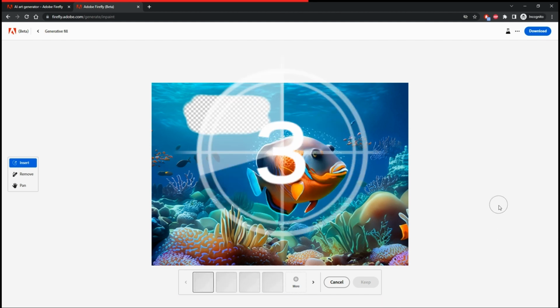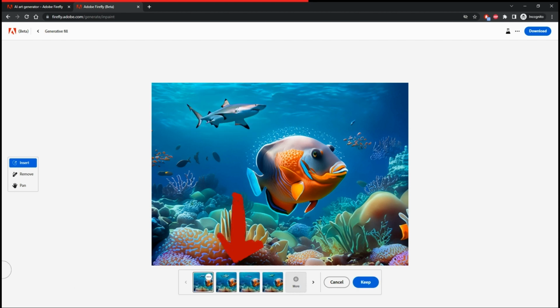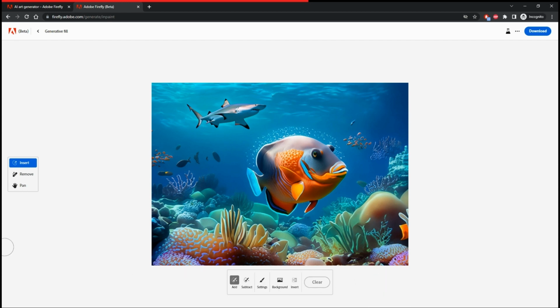Give it a minute and let generative fill do its thing. Once it's done, we should have four different sharks that generative fill has created for us. I like the first result, so I'll make sure my first result is selected and click on the blue keep button. Let's go over the tools real quick.